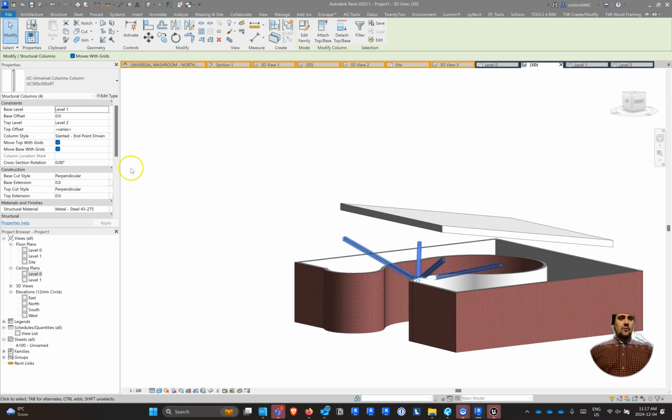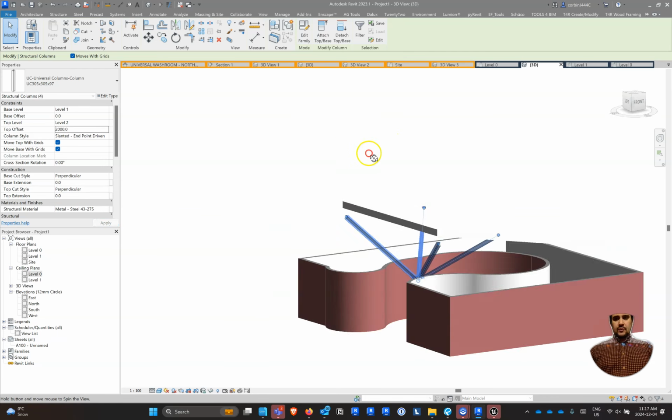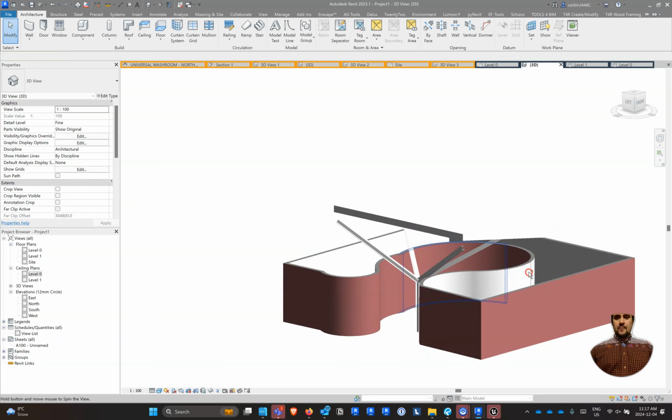So I'm not going to do that right now. Actually, maybe I'll just do that. Just do that 2 or 2,000. See if these go all the way up. Yeah, so they're kind of up there. So now our roof sticks up above.